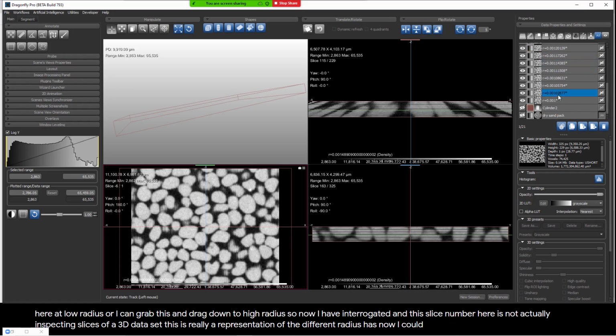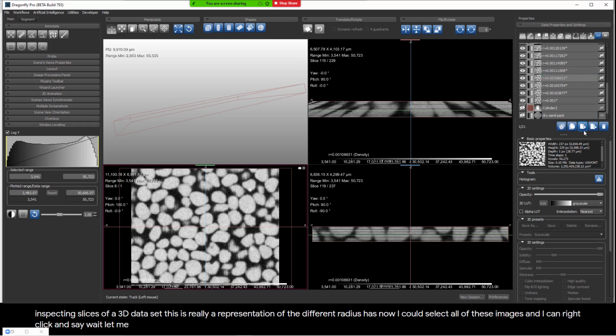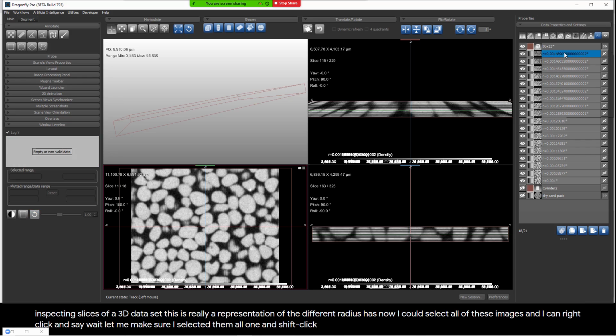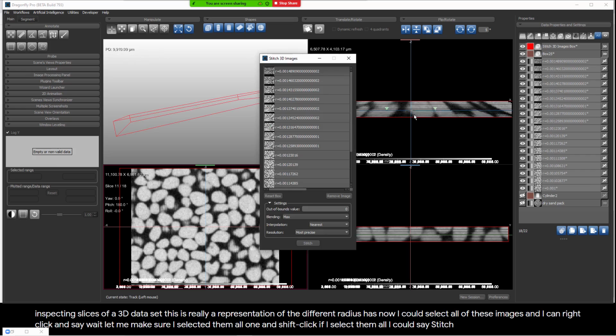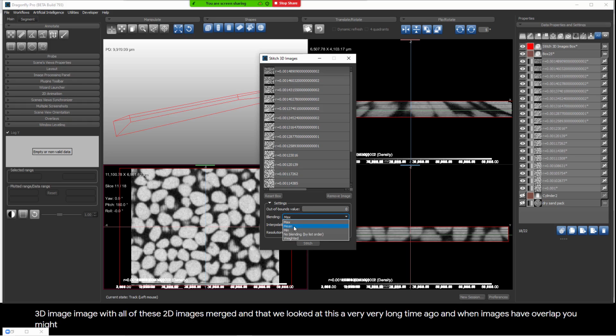Now, I could select all of these images, and I can right-click, wait, let me make sure I selected them all, one and shift click. If I select them all, I could say stitch 3D, and this is going to create a 3D image with all of these 2D images merged. We looked at this a very long time ago, and when images have overlap, you might want to compute mean or no blending or weighted, but here, because there's no overlap, at every pixel, I can just take the maximum intensity of all of the signals.